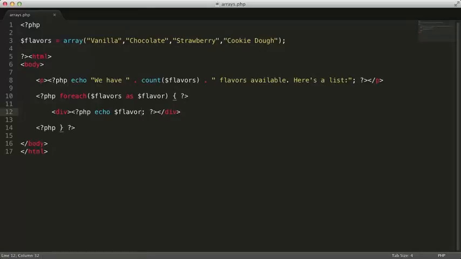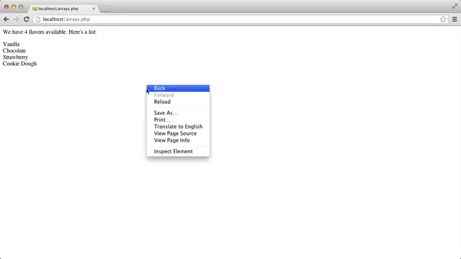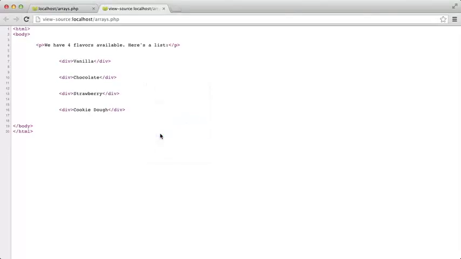Let's take a look in the browser. The page now looks like this. We can view source on the page and we'll see each item displayed here in its own div tag. I think we're ready now to start looking at the shirts for Mike site again, using an array to hold all the information about our shirts and a for each loop to list them all.